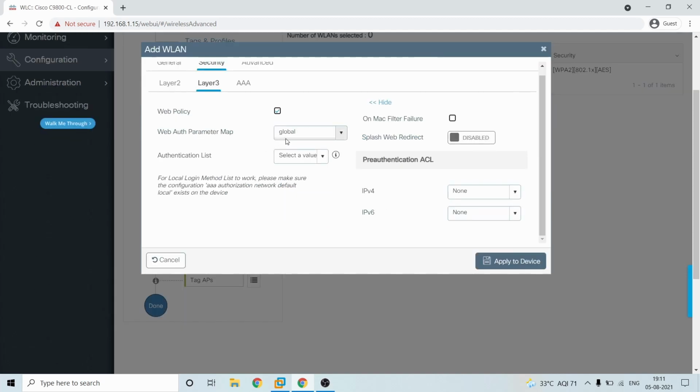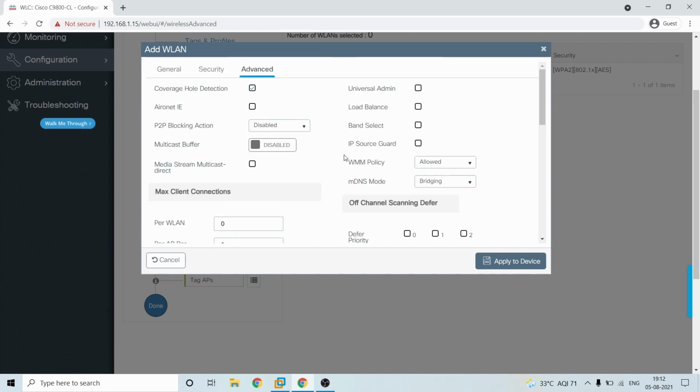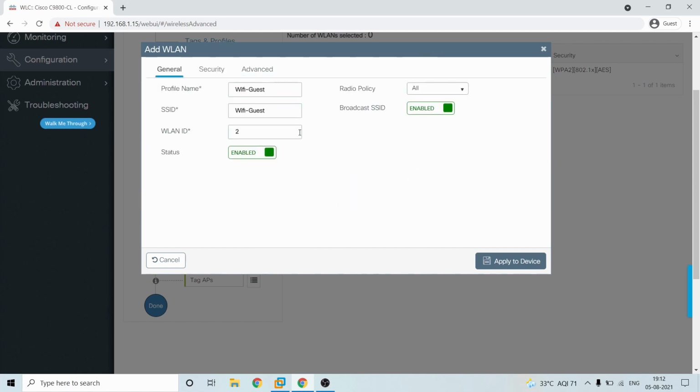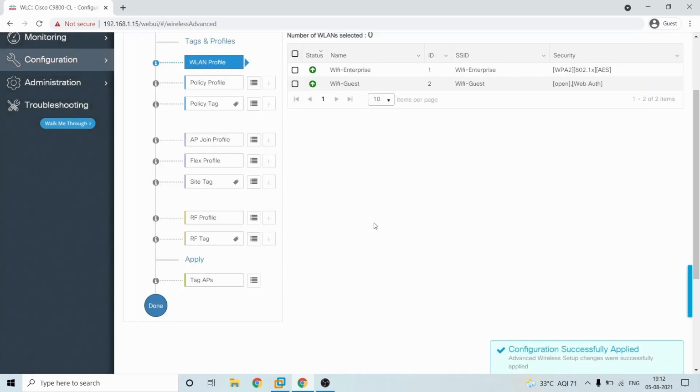Once this global is selected, okay, authentication list is there, and next is the advanced. So advanced will have the similar setup that we already saw. Now I'm just going to select the web authentication parameter as global. Just remember this in mind. Okay, and we'll click on apply to device. So once we have added two WLAN profiles, we'll go to policy profiles.